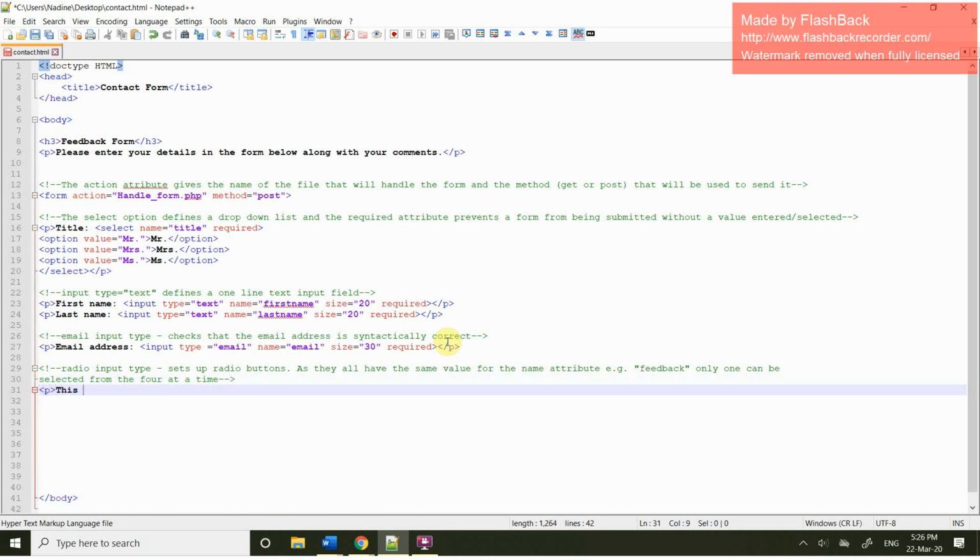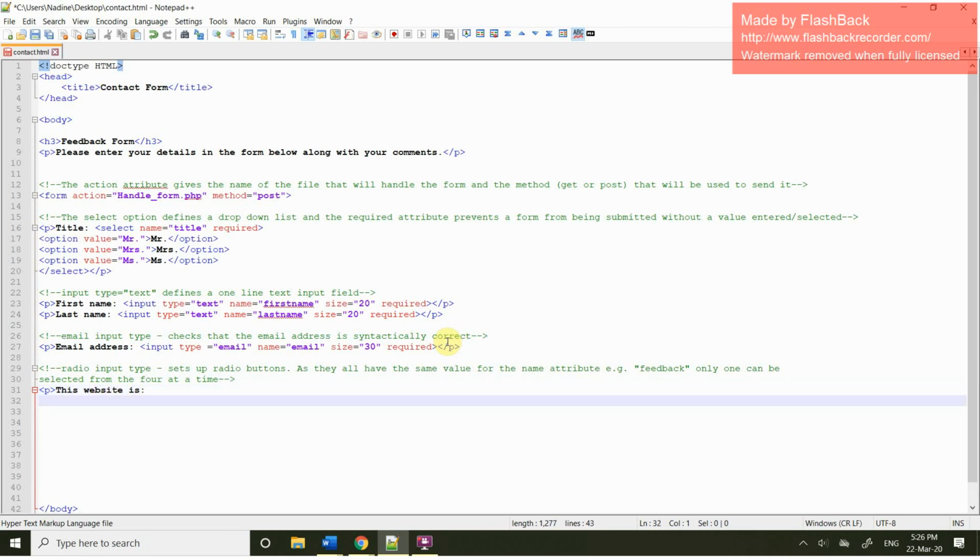Okay, so paragraph, and I'm going to move on to the next line, just keep it neat. Input type equals radio. Name equals feedback, and that, like I said, is going to be the same for all 4 radio buttons. But the value is obviously going to change. So value equals excellent, and we want to make it required. Actually, no, we won't. We'll say it's up to them whether they want to include it or not. And so we're just going to write the label at the end, excellent, that will appear next to the radio button.